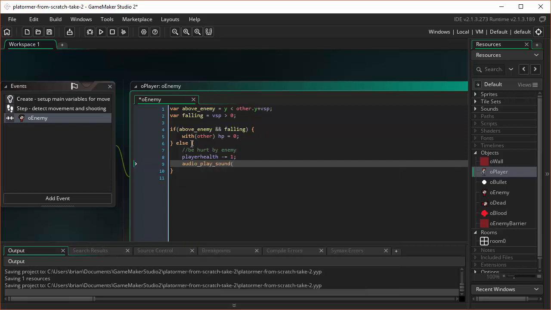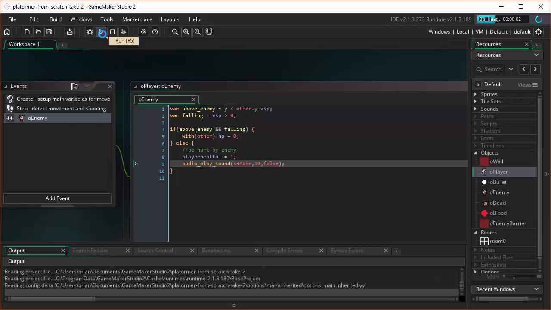So we do our usual audio play sound. SN pain is the name of the sound. We'll set the priority to 10 as always, and we don't want it to loop, so we say false. Now right now this is going to cause us a problem, and let me show you what it is, and we'll do a quick fix of it here in a second.